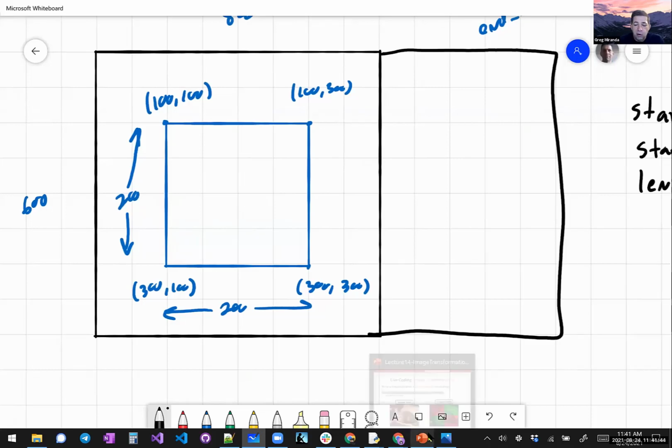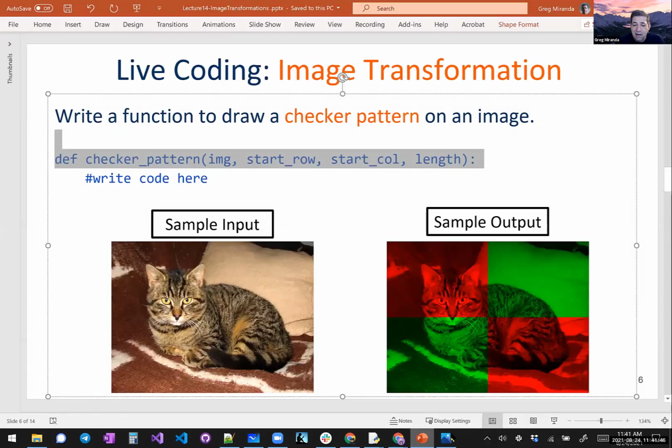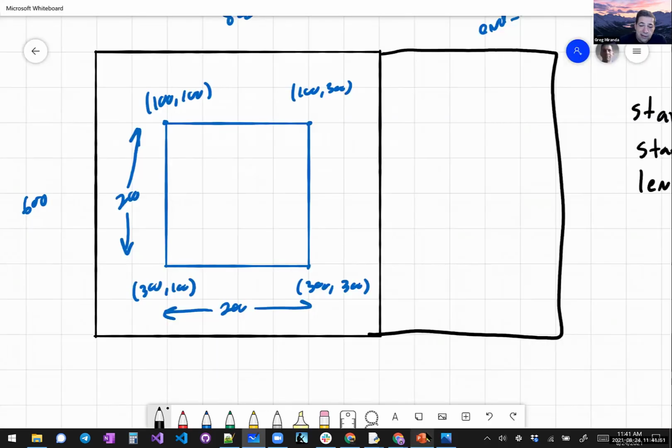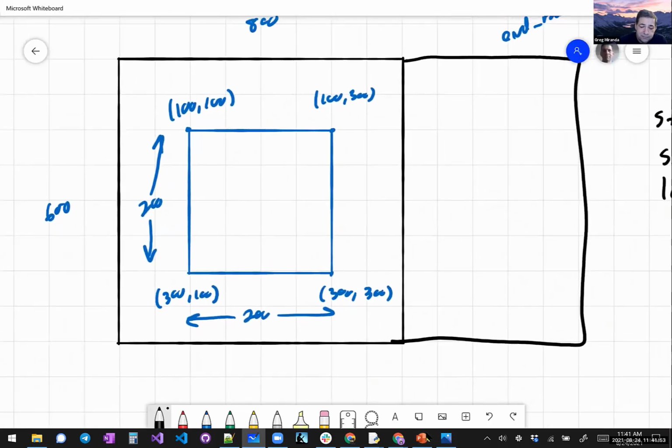But our goal is not to have a bunch of white pixels on a cat. That's not our goal. Our goal is to have the red and green alternating colors. And so our goal is to create 4 quadrants and to create this checker pattern.